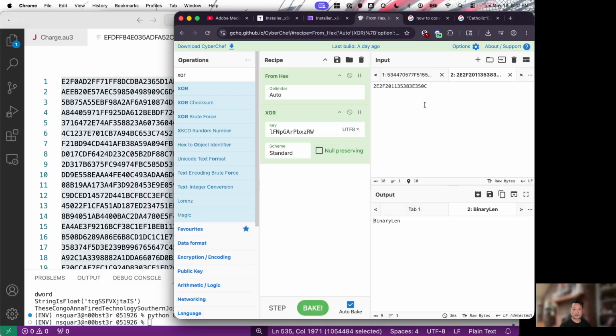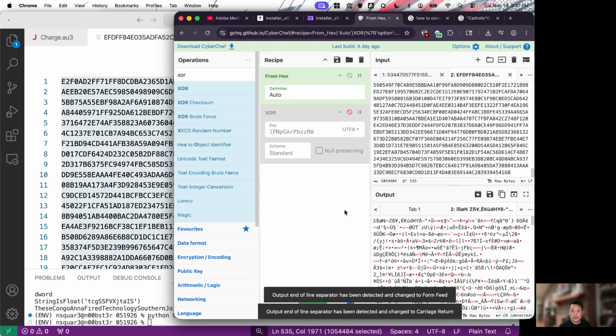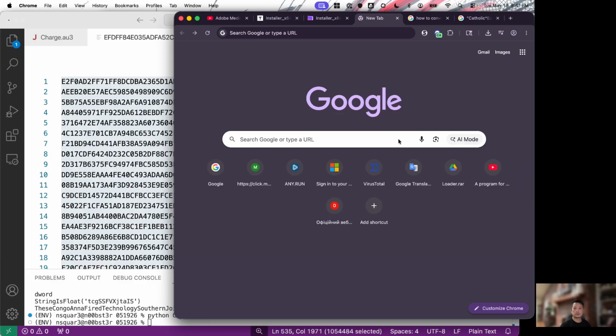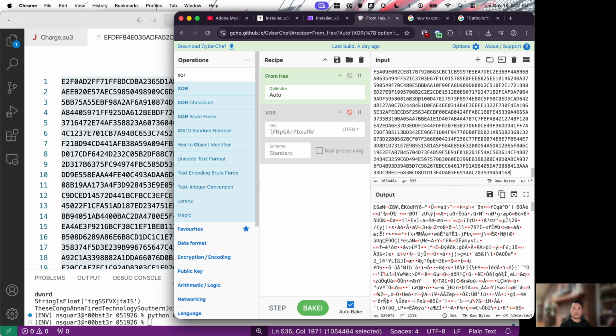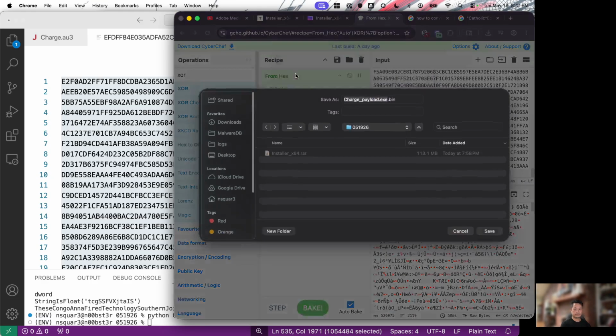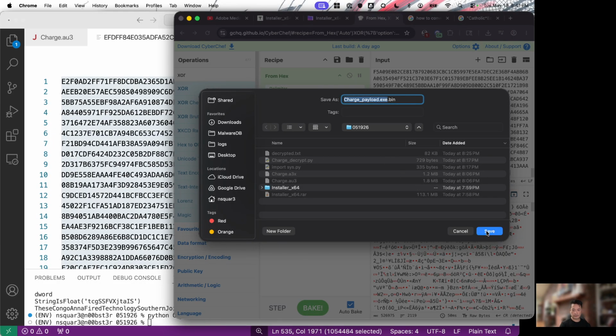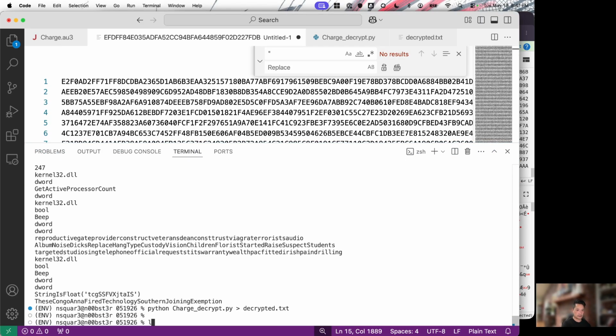Let's convert this. Copy this. Let me disable this. Delete this, just from hex. Then save it as payload exe.bin, and we're going to save it in here. For right now, yeah, maybe next time we take a look, because this is a fairly long sample to analyze.